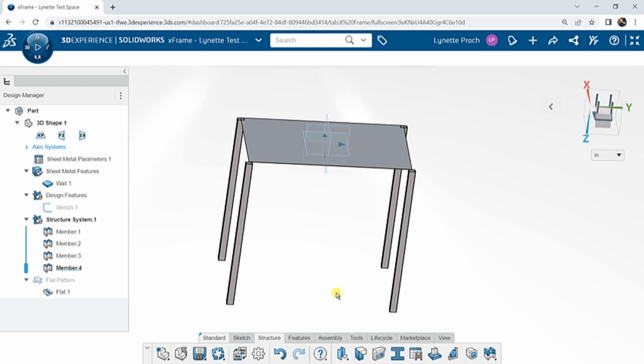Okay, so this is just an example of how we can switch through different apps. We can go in and really make our model look however we really need it to look.